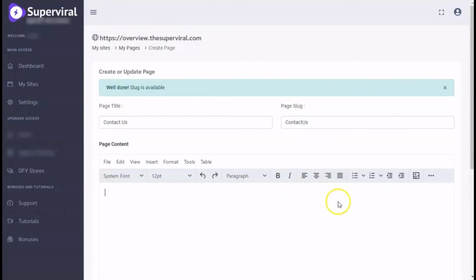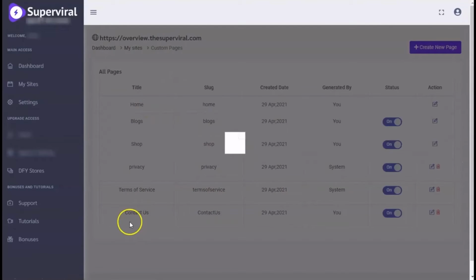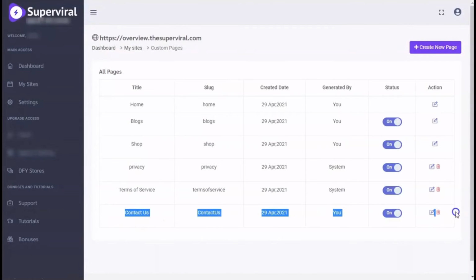So page content, and then just click generate page. So you'll see here this contact page has been added. So for the status, you can toggle this on and off so that if you want to display that on your website, you may do so, or if not, you can just turn it off.